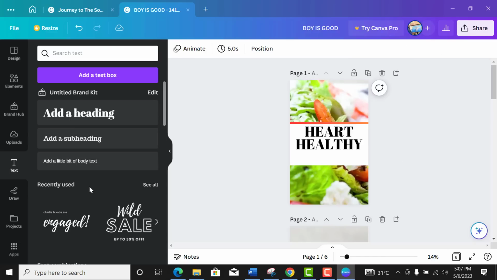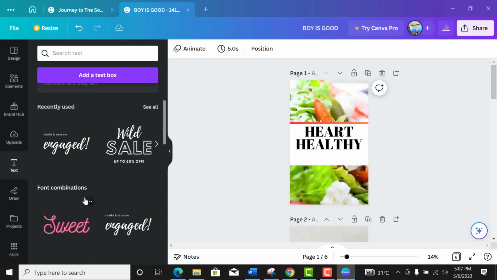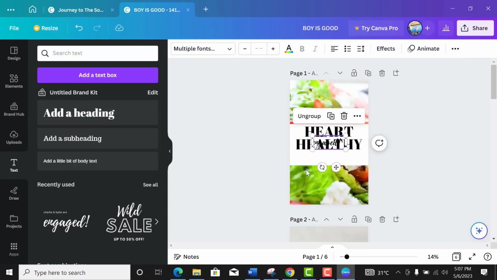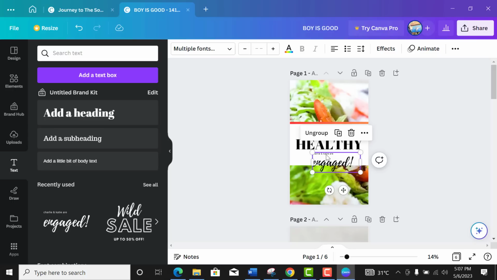Then you look for another font, not just exact font, another font that looks like calligraphy, something that people would love to read. It is appealing to the eyes. So I like this one that says engaged. You click on it, it will appear on your design interface like this. Okay, you see that there's one small element up here. You click on that and click delete. That would go. So what you use this one to write now is recipes cookbook like this.